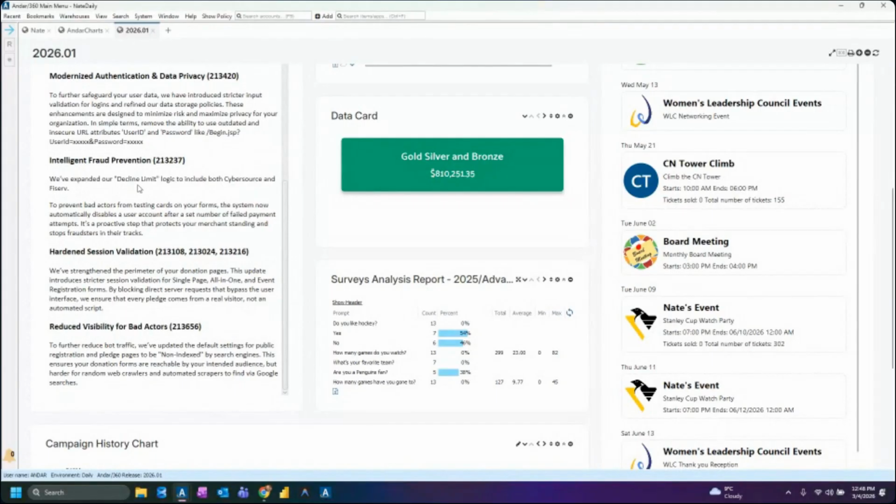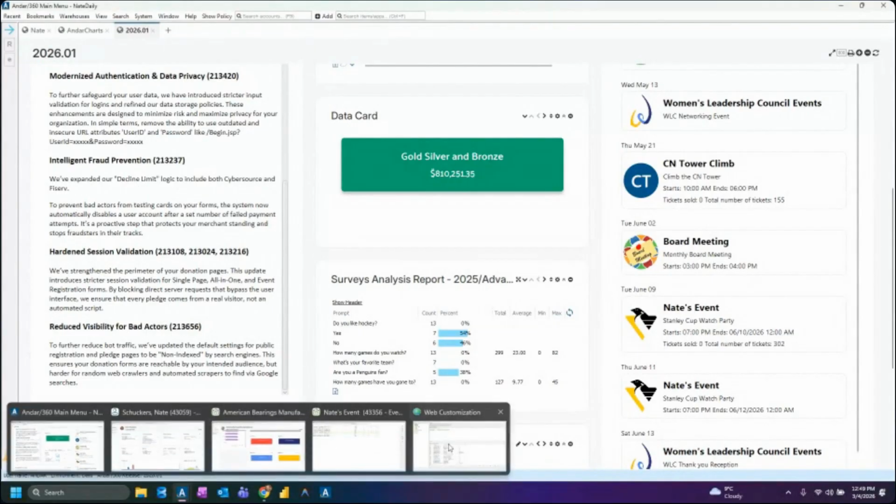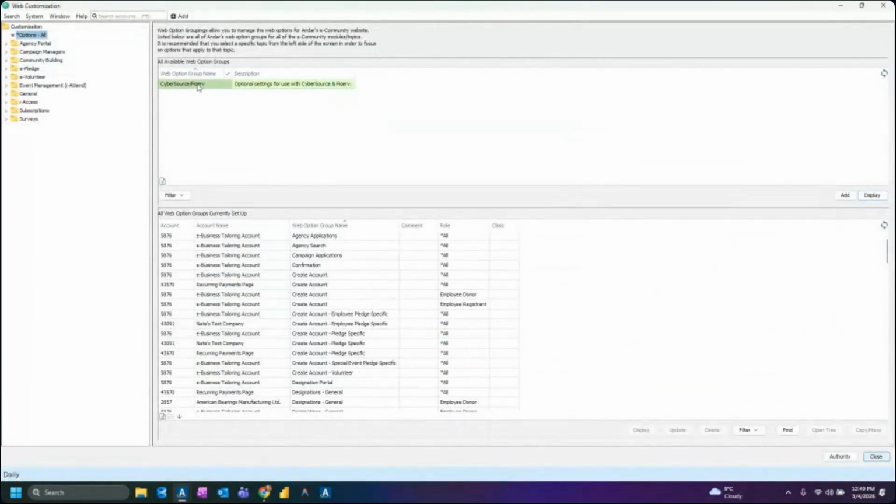They'll go and try a credit card number 4 or 5 times with a different CVN, the verification number, whatever it is. If it fails multiple times, we're just going to lock you out and say, sorry, you're not allowed to use this credit card until you contact somebody at the fundraiser, you guys, and reset. So there's actually a web option for that. It is the CyberSource Fiserv web option.